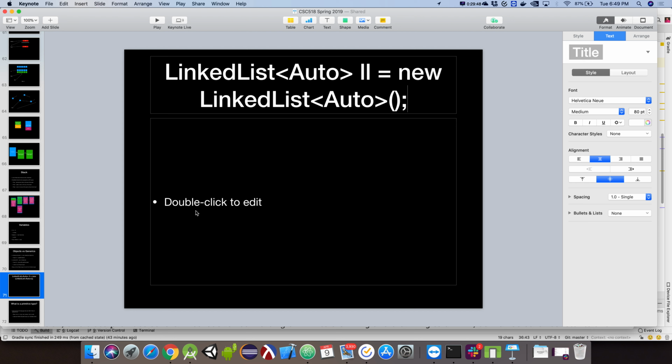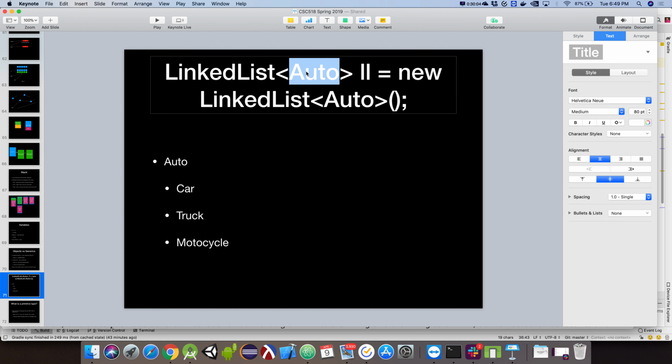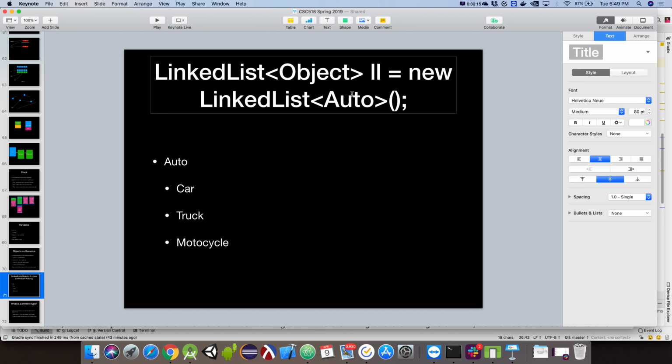But let's say that I actually have a hierarchy here where I have an auto, but then I have car, truck, motorcycle. All three of those classes are actually autos. So because I built this linked list here to hold the generic auto, it can hold things that are cars, trucks, or motorcycles. That make sense? If I made it to hold, I'll just force it to say the object, the generic object, even though that's the default.